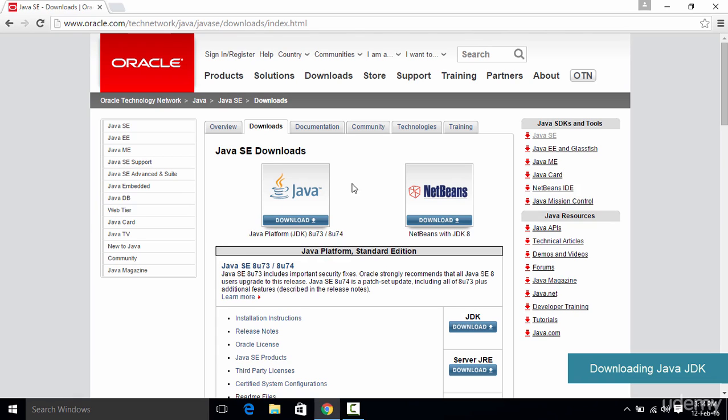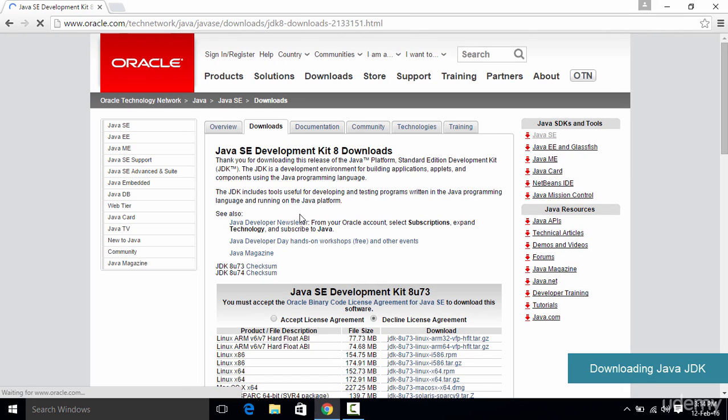and now as you can see, we are presented with two options. The first option is for downloading Java, and the second option is for downloading NetBeans. In this case, we are going to select this option right here to download Java JDK. So we simply select it. And as you can see, when we select that option, we are redirected to a new page.